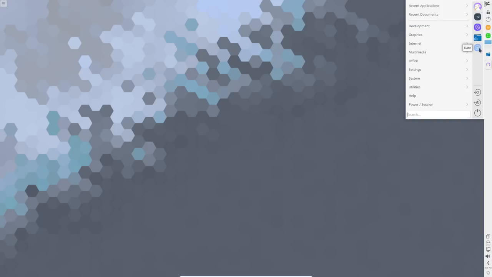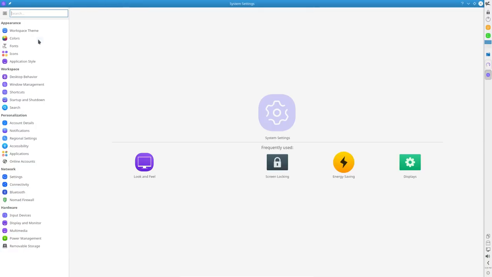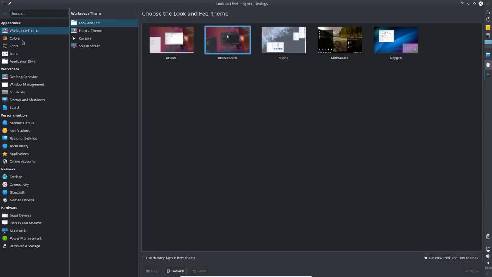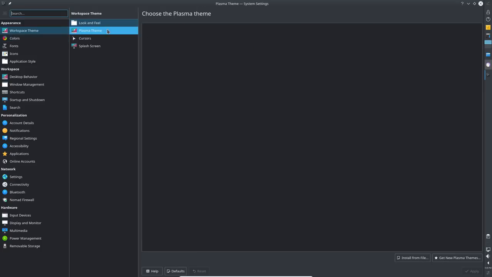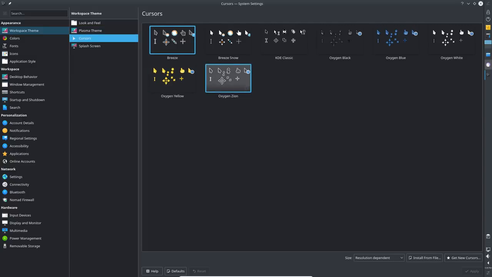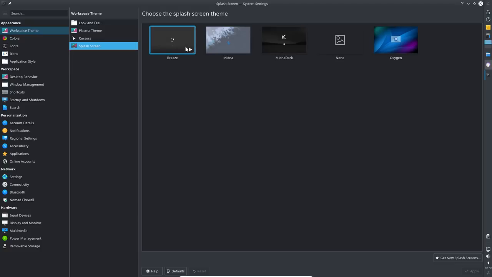Now we can open our settings. Where are the settings? Ah, this one. System settings. Open it up. Workspace theme, going quickly to Breeze Dark, apply. That's one thing. Plasma theme is Breeze Dark. Cursors, let's take my white one. There are the normal ones. Splash screen, apply, yes please. Don't really like splash screens. It takes a little bit longer to load up.